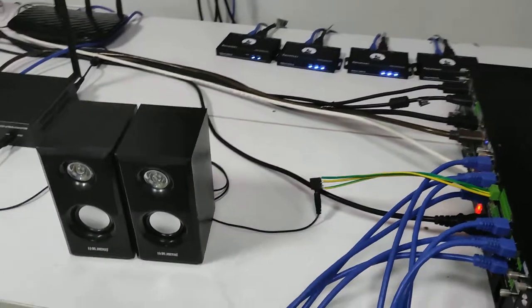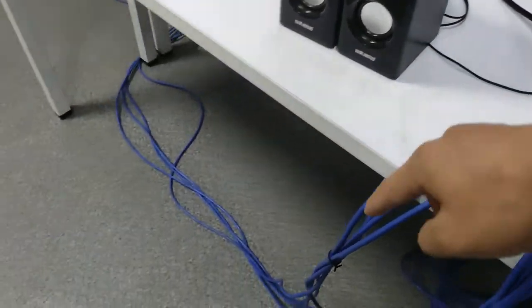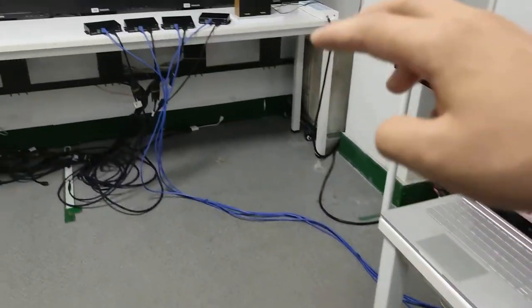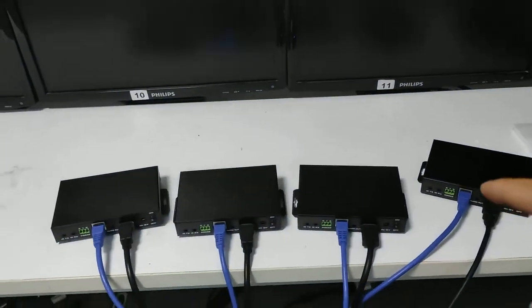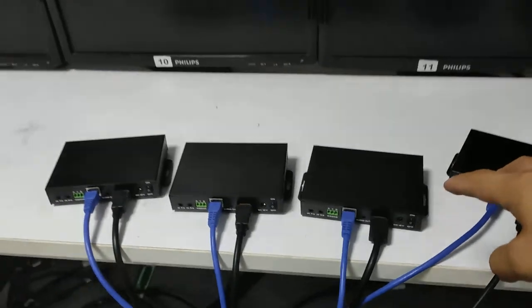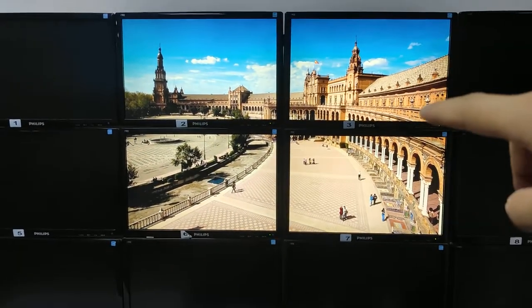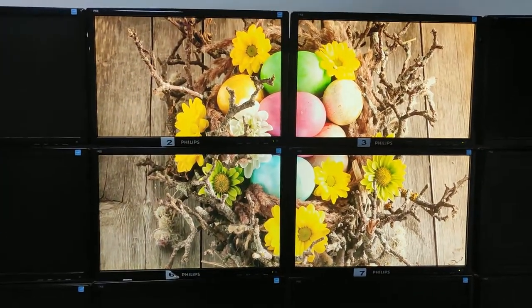Then we have another 4 HDBaseT outputs along the cable to this side. Then we have another 4 receivers on this side. Then from these 4 receivers, to these monitors on this side as a 2x2 video wall.